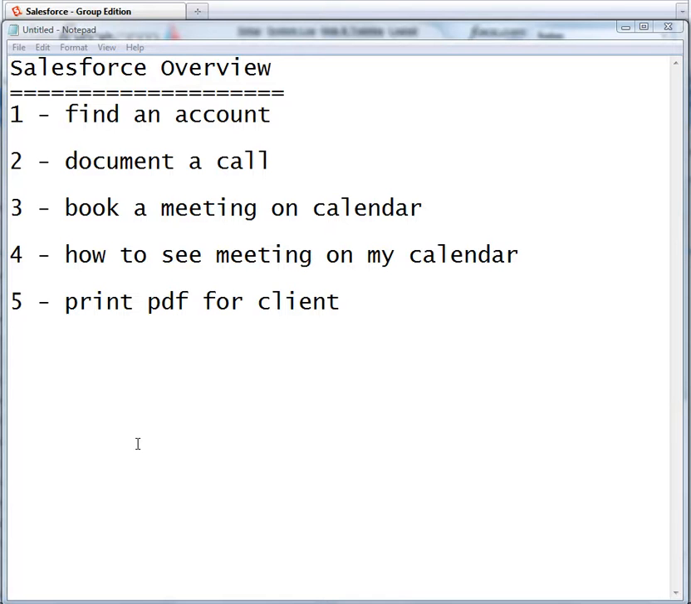Okay, we're going to cover 5 things today: how to find an account, how to document a call, how to book a meeting on a calendar, how to see the meeting on my calendar, and then how to print a PDF for the client once you've acquired their commitment to a meeting.